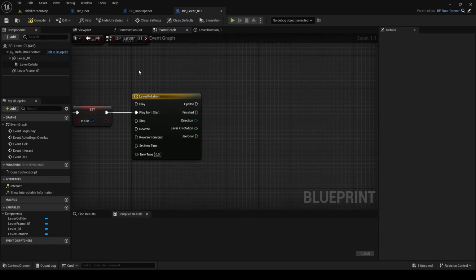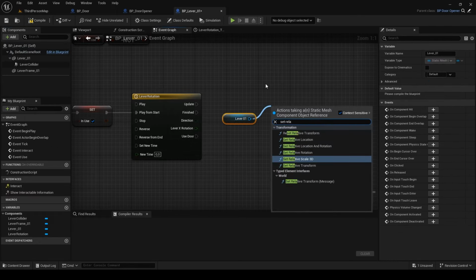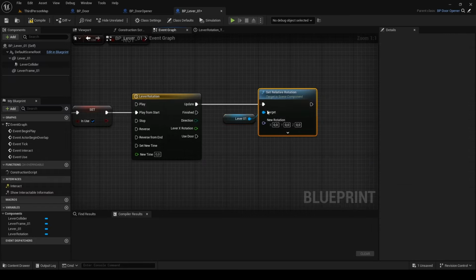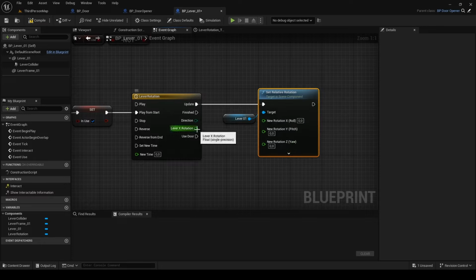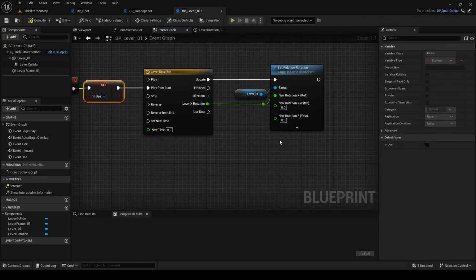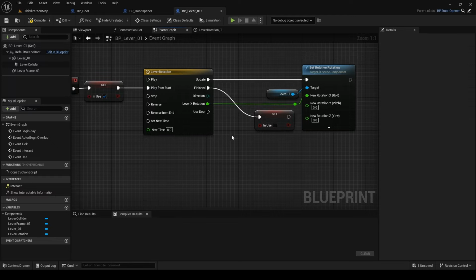First, we want to animate the lever, so drag in its reference and out of it search for set relative rotation. Connect it after update. Right-click the new rotation and select split struct pin. Connect lever X rotation to new rotation X, and we can leave Y and Z values at 0 because we didn't change them. When the animation is finished, the lever is no longer in use, so after finished, add set in use, which is unchecked, so it's false.